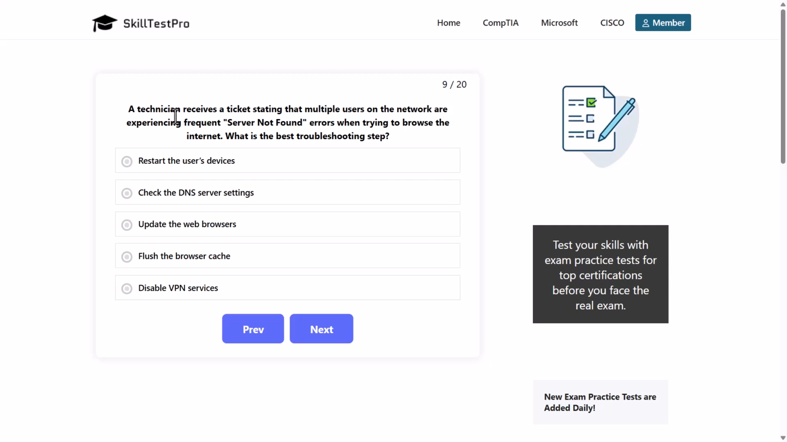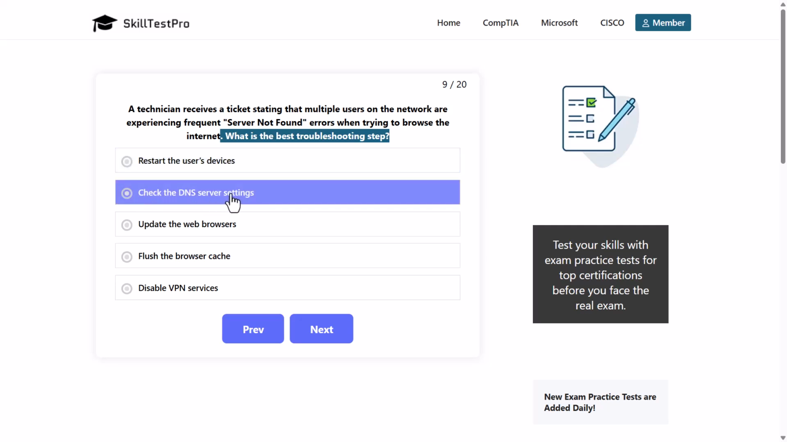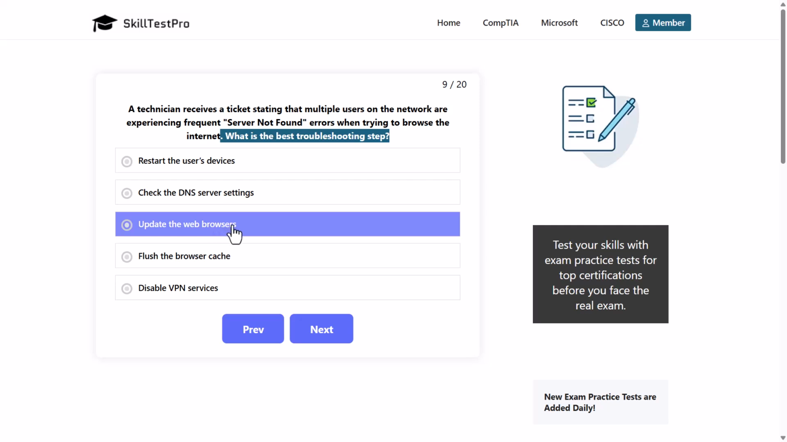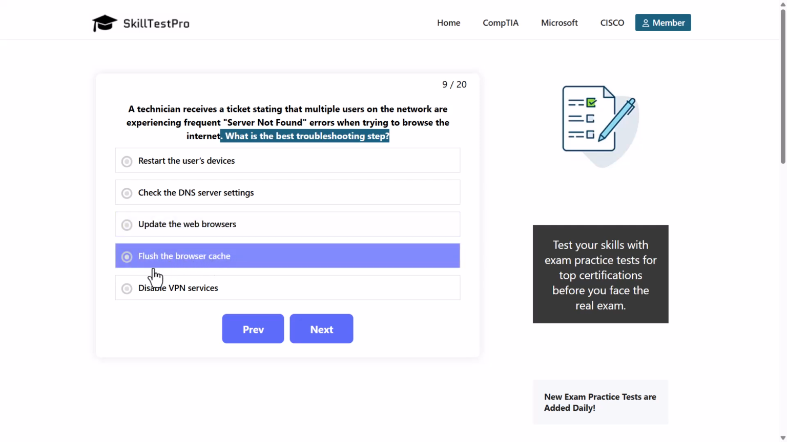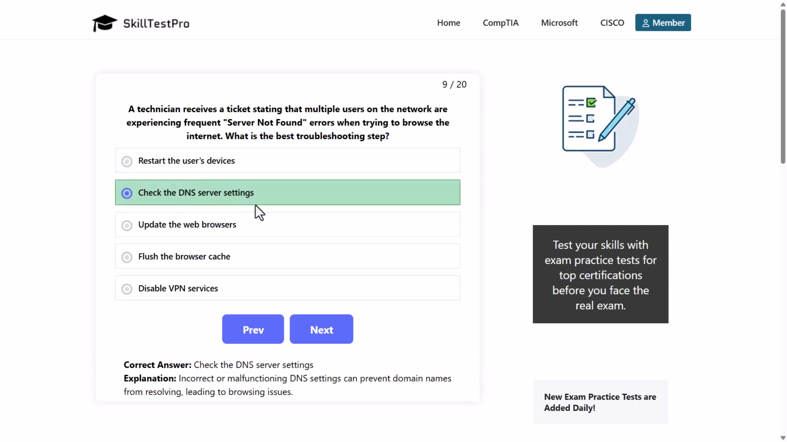Next question. A technician receives a ticket stating that multiple users on the network are experiencing frequent server not found errors when trying to browse the internet. What is the best troubleshooting step? Restart the user's devices, check the DNS server settings, update the web browsers, flush the browser cache, or disable VPN services. And the correct answer here would be to check the DNS server settings, as incorrect or malfunctioning DNS settings can prevent domain names from resolving, leading to browsing issues.